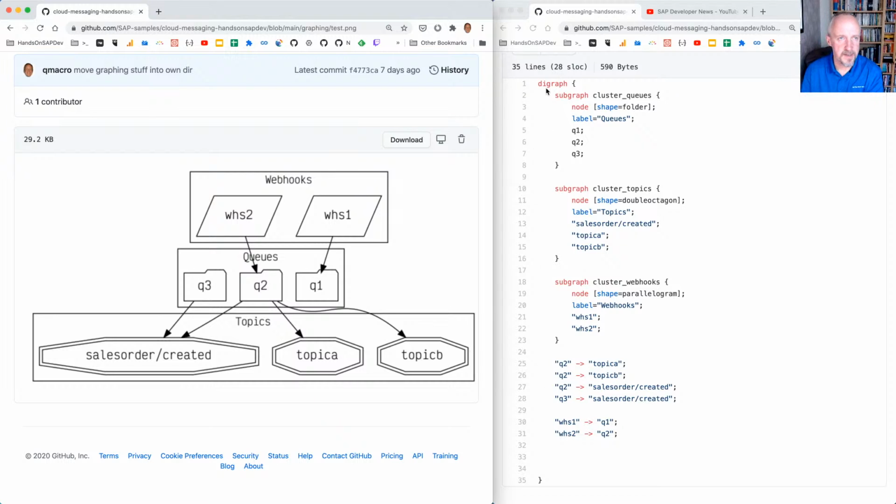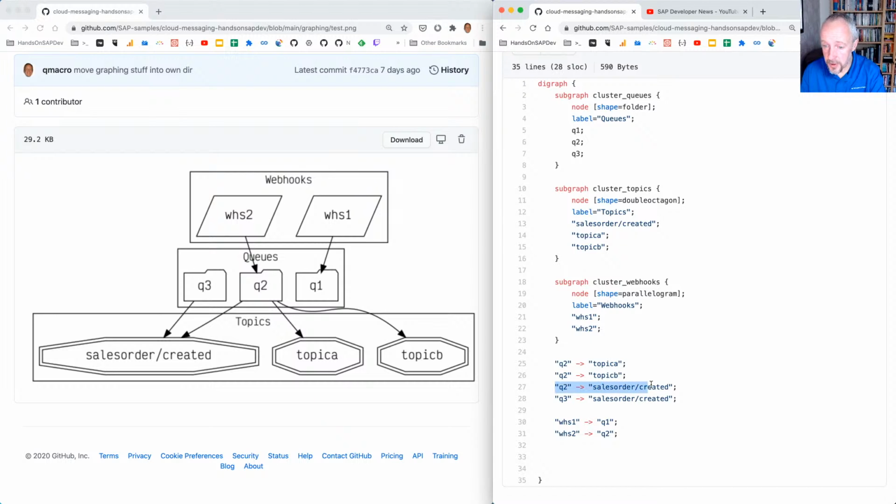The "di" in digraph stands for directed, as in the lines have got arrowheads on them rather than no arrowheads. Otherwise it'd just be a graph, not a directed graph. That's my understanding. And so we got Q2, for example, which we've already declared as being in the Q cluster. We got Q2 going to topic A, and Q2 going to topic B, which is that one there. And then we've got Q2 going to sales order created. We've got Q3 going to sales order created. And we've got webhook subscription 1, WHS1, going to Q1 and so on.